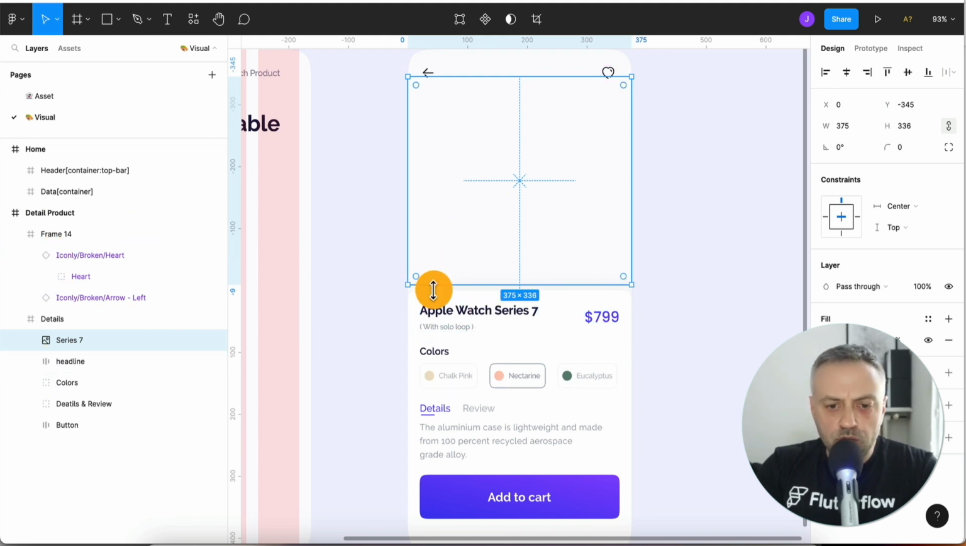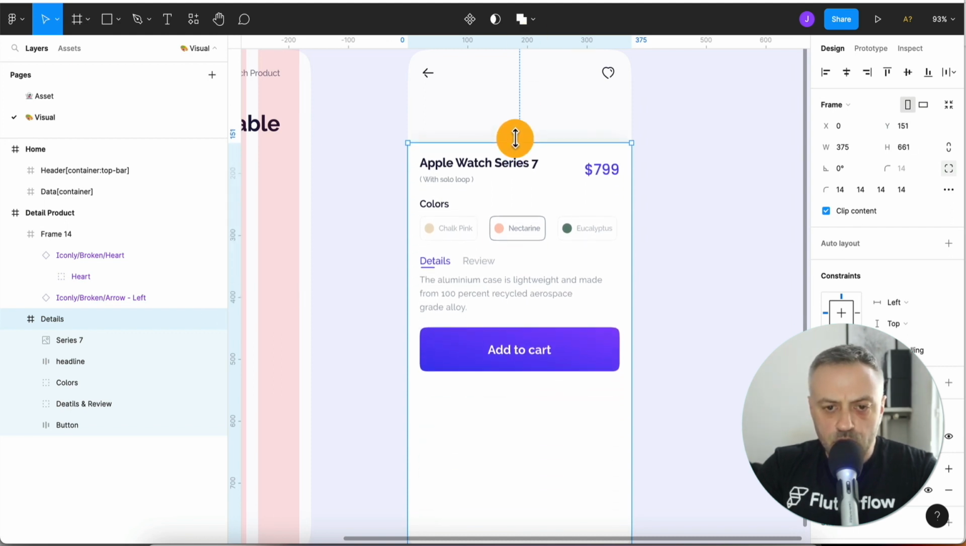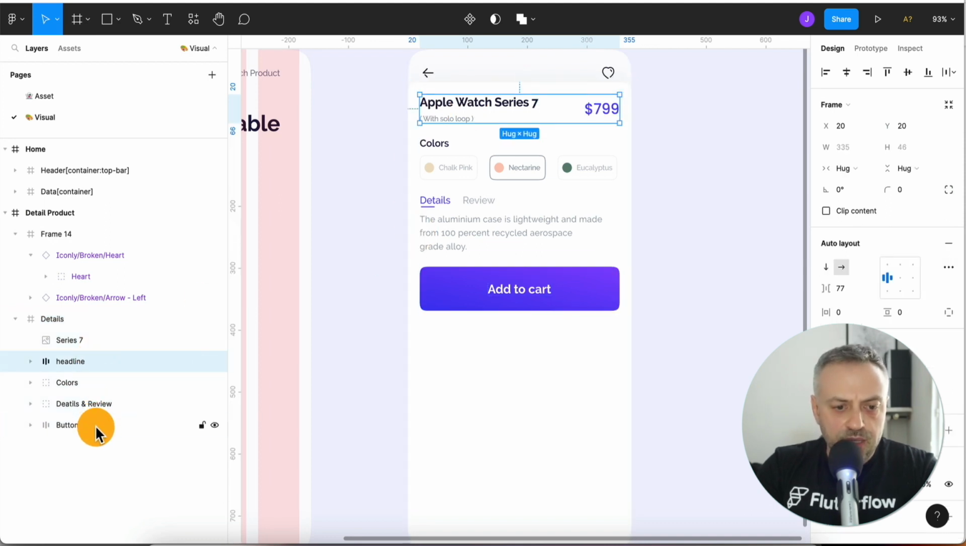And so once I do that, what I want to do is I want to expand this, right? Because this is too small, we can't see the watch. And so what I'm going to do is I'm going to drag it all the way up right here, and then I'm going to move everything else down, okay?